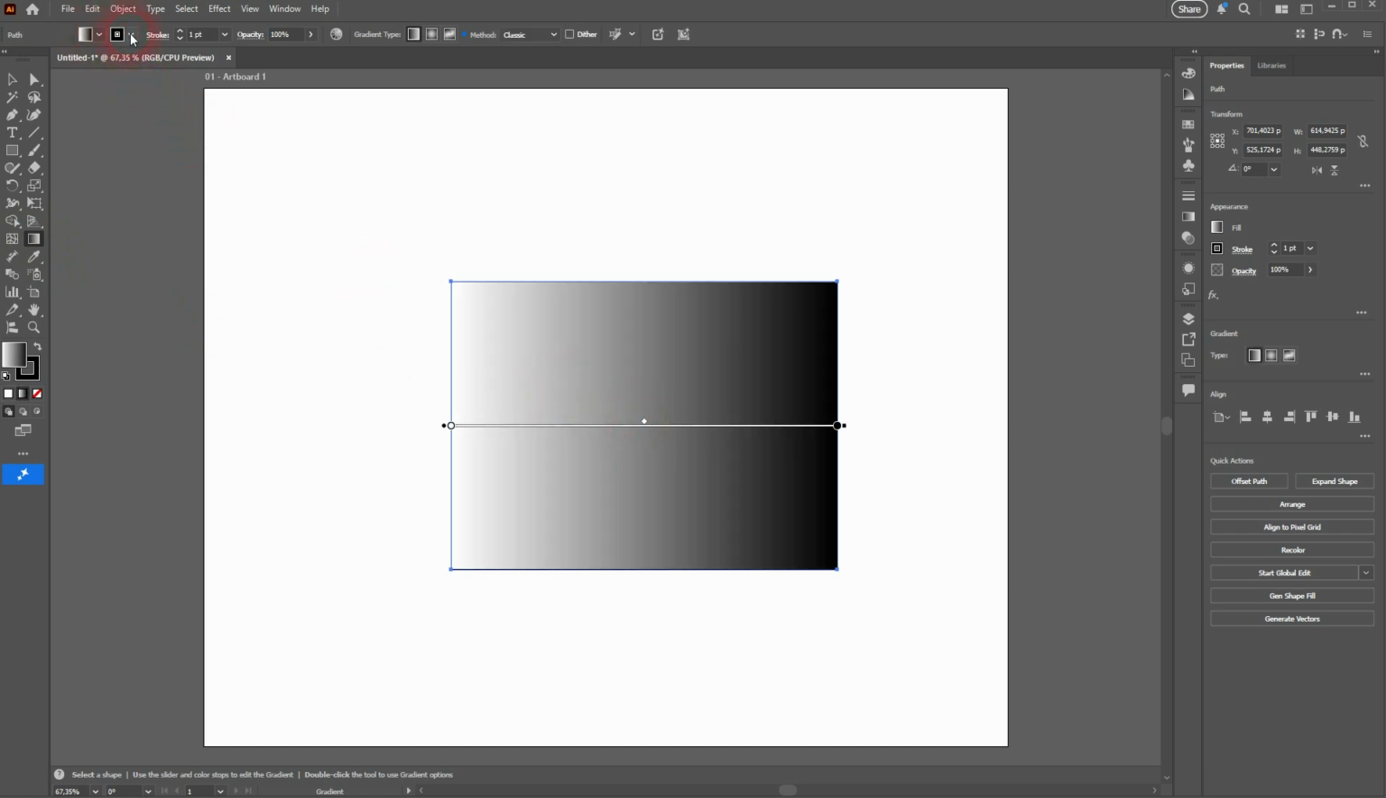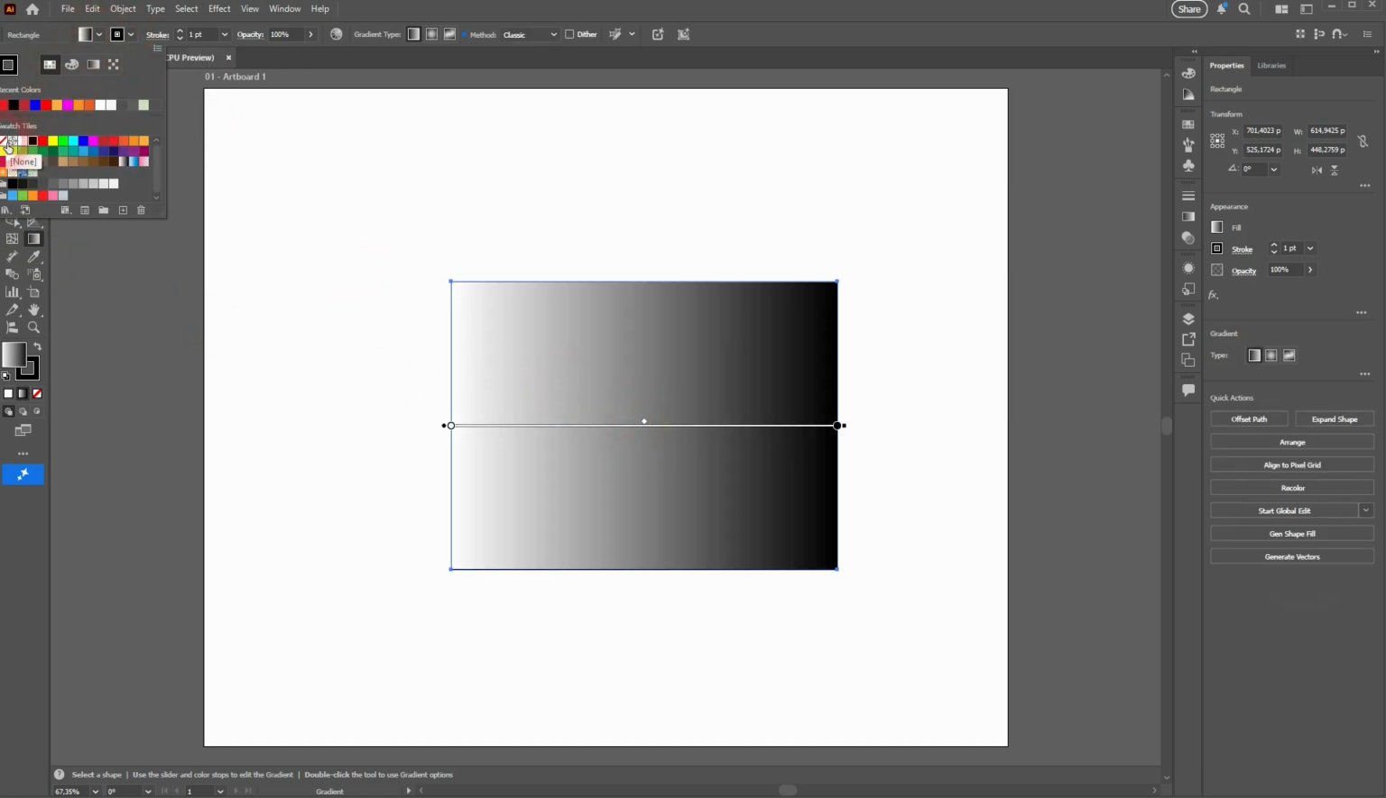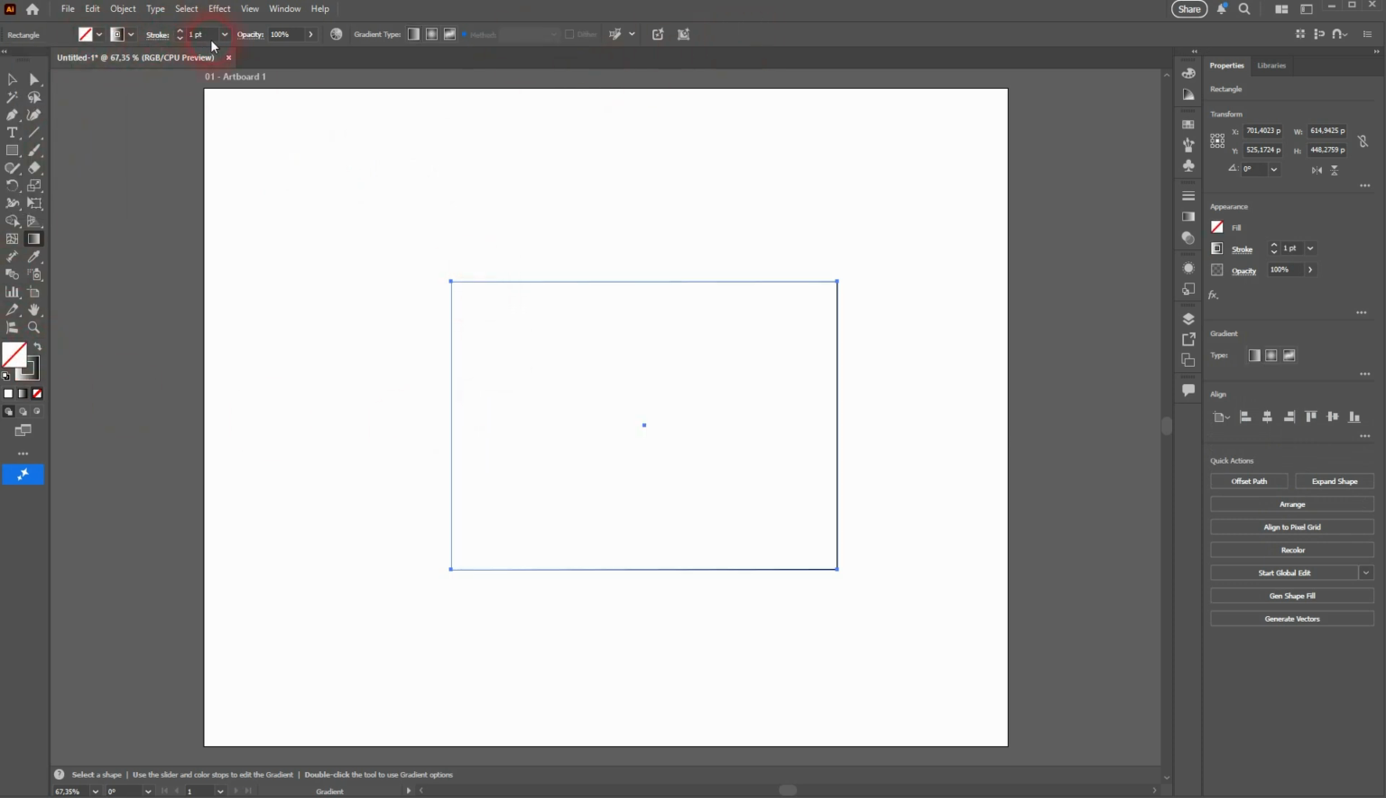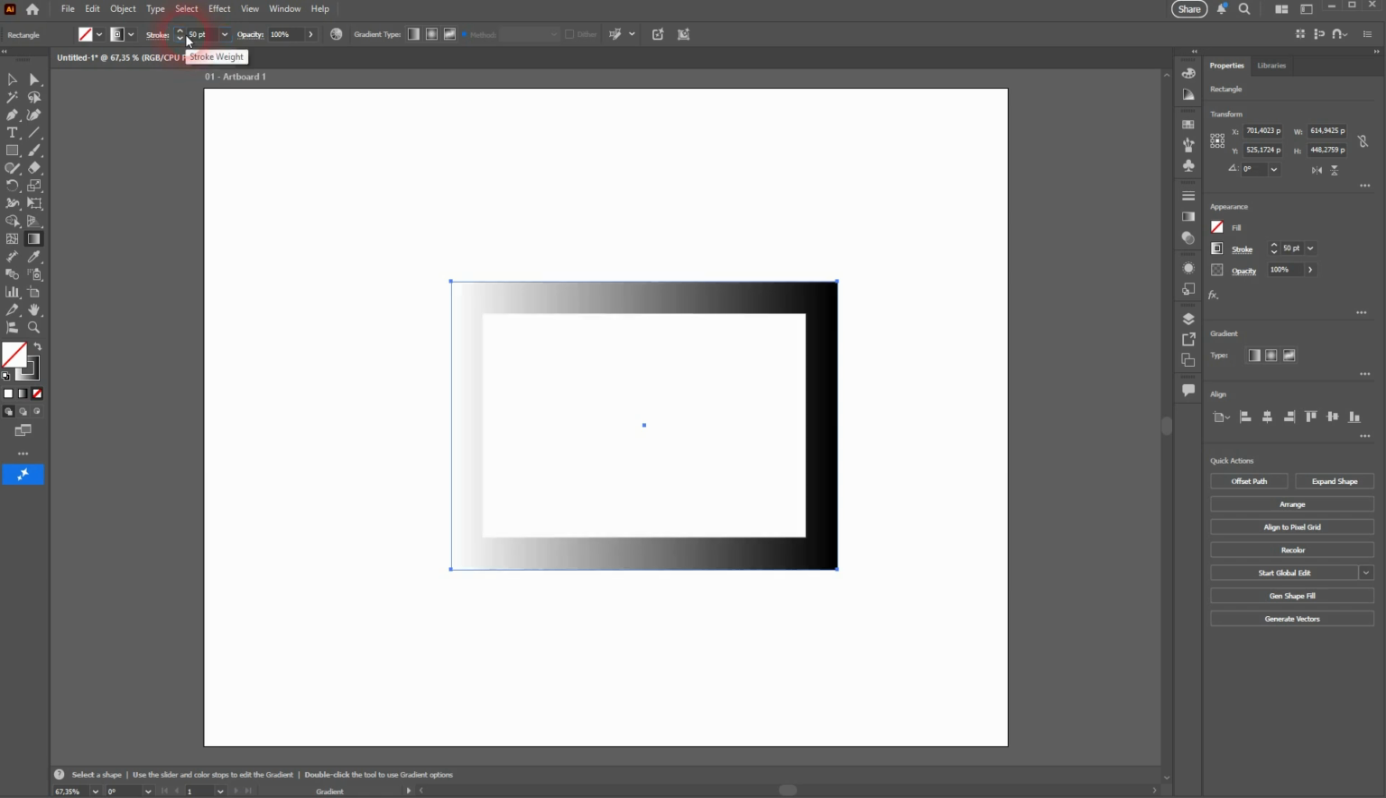Let me get rid of the stroke here. One way to apply it is to flip the colors with the double arrow down there. And then let me increase the stroke weight and you can see it. So now the gradient was added to the stroke, not a fill.